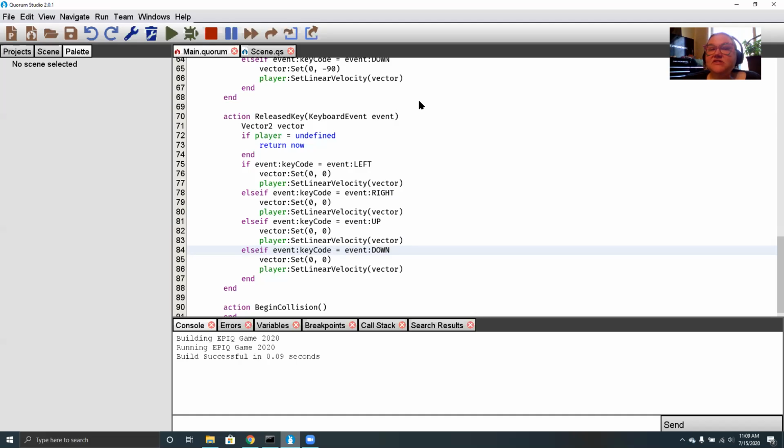And that stops the linear velocity on your character. Does that idea make sense to everybody?